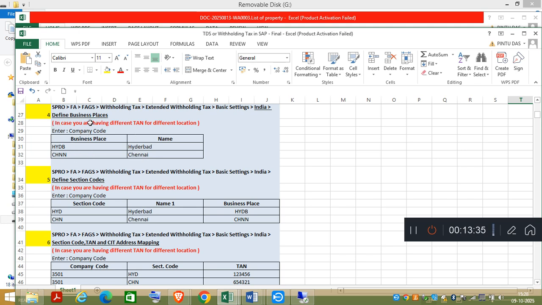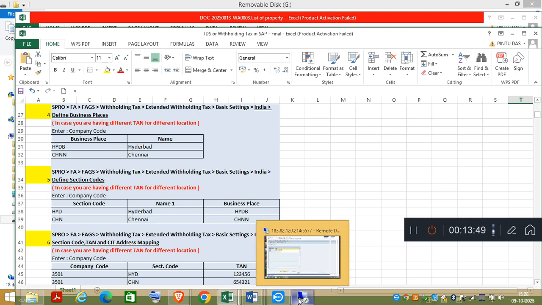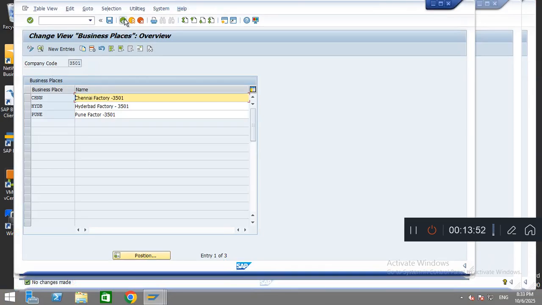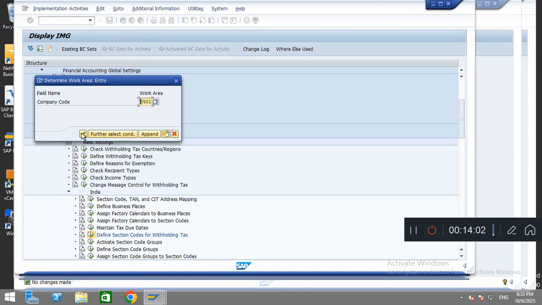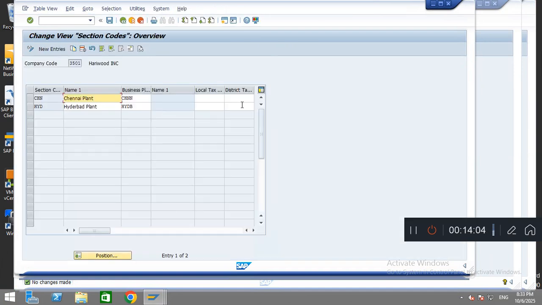So I have written here, in case you have different TAN for different locations, then you have to mention the defined sections. Okay, define section codes. So go back. Here you will find define section codes for withholding tax. So you can see here define transaction codes, right? Okay, so you can make it here, new entries.